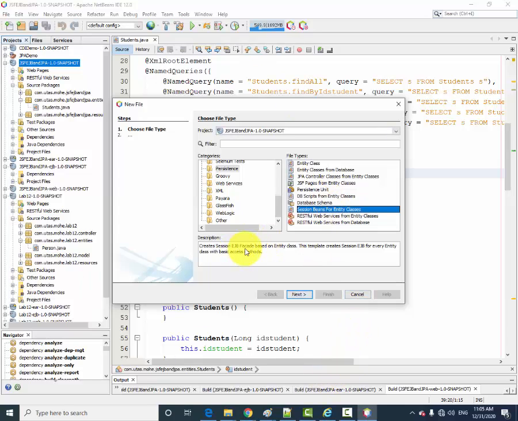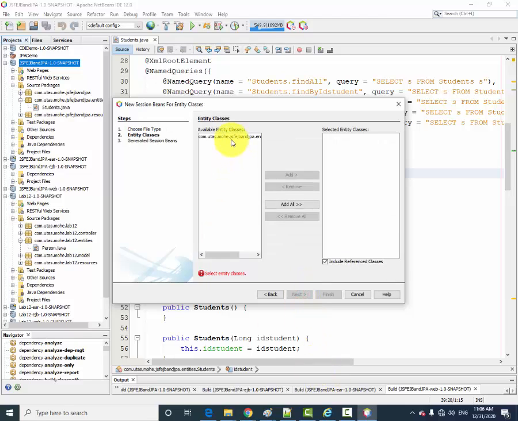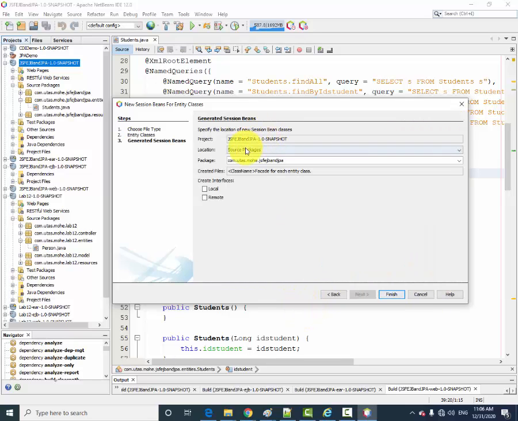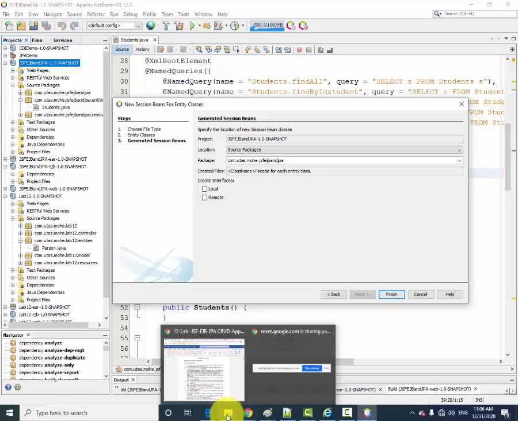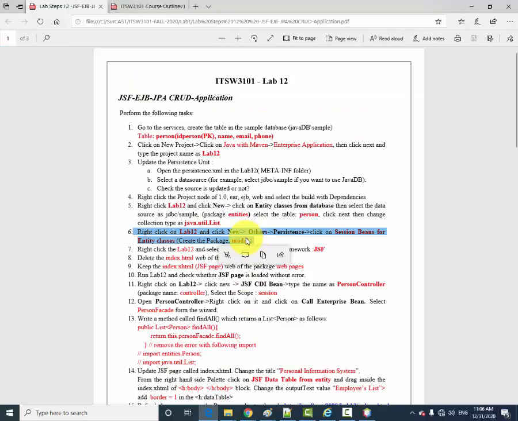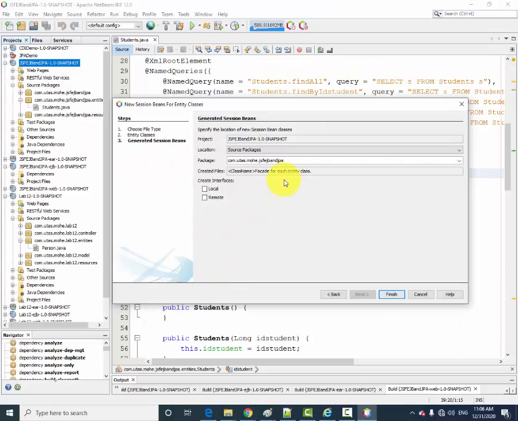So it will create a facade, an abstract class, etc. Now select the entity, add it, Student entity. Next. So here, which package do you want? I want to put the package name as model. So I will say here dot model.